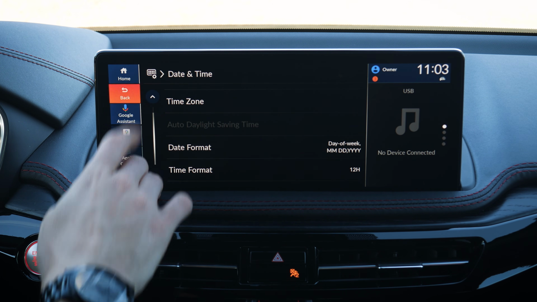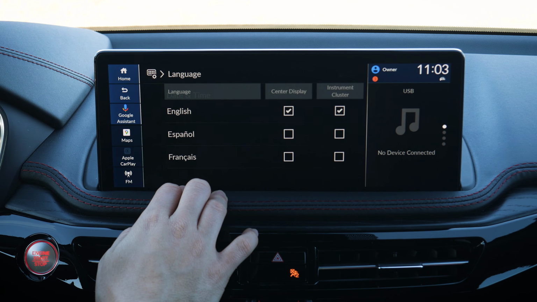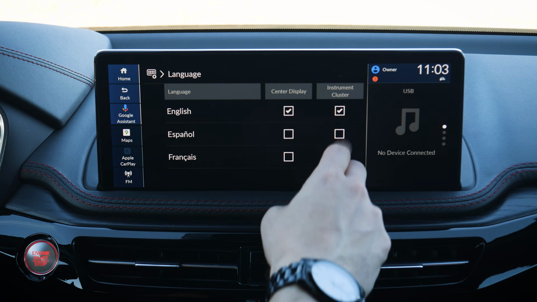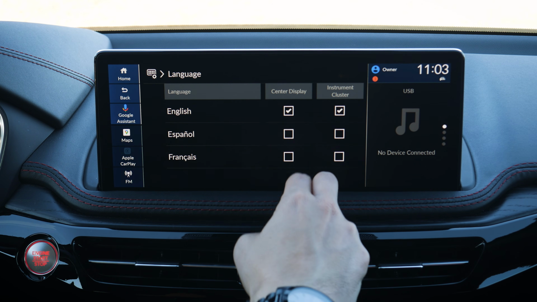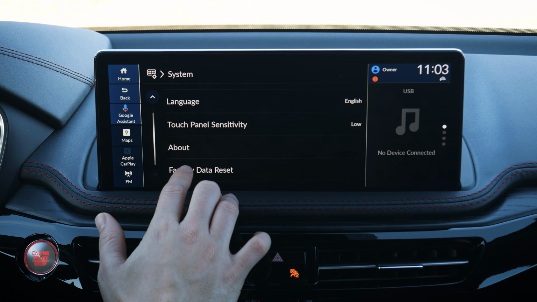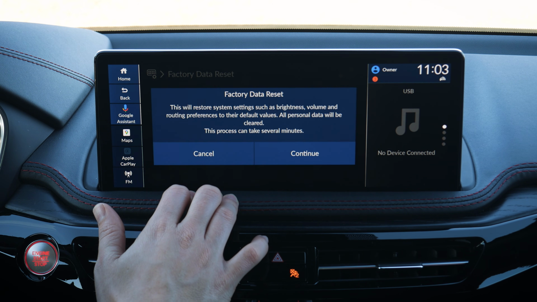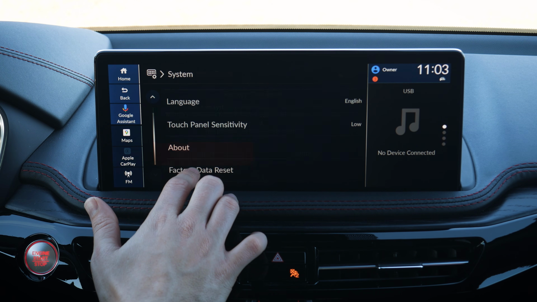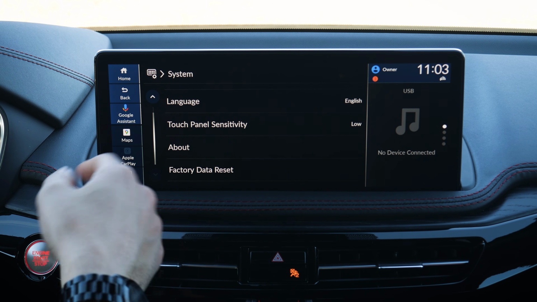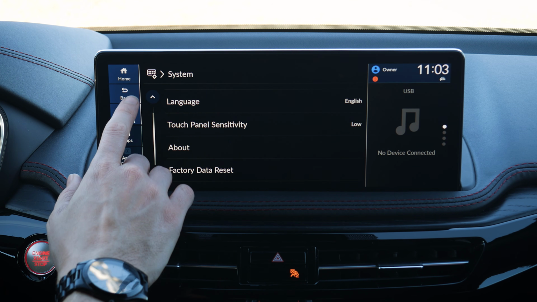So that military time. You can change out your language for both the center display here or for your instrument cluster. So if you wanted to have one language for the one and another for the other, you'd have the flexibility of adjusting that. And that's going to be region specific. There's basic about information. You can do a factory reset. So if the vehicle is being sold, or like me, it's a press unit, I'm just going to do a factory reset to get rid of all of the options that I've added in when I had the vehicle.